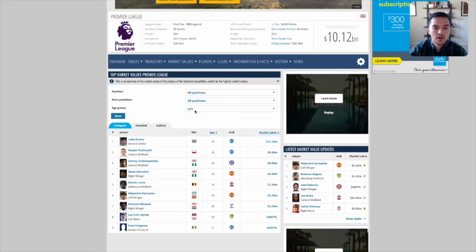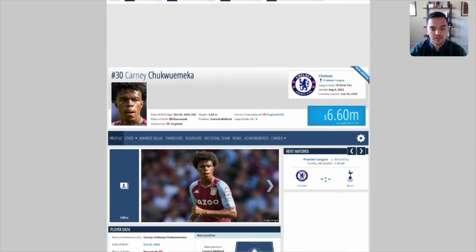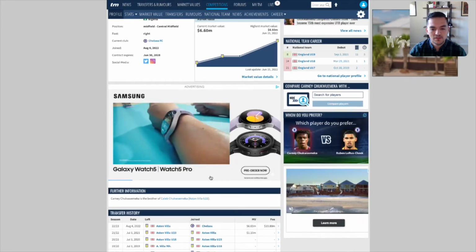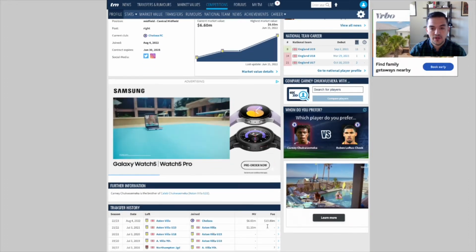So why don't we actually start with him? The Premier League doesn't have a lot of under 19 players, solely because I think the nature of the league being so tough, often players will transfer from other clubs into the Premier League. But let's start with Carney, for example. So basically, you can see he's valued at 6.6 million. I think he just transferred to Chelsea for, I want to say it was like 19.8 million.